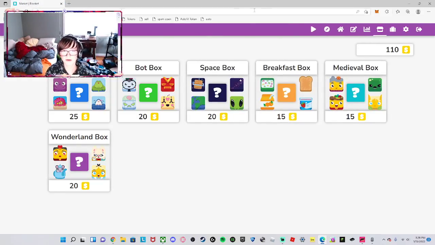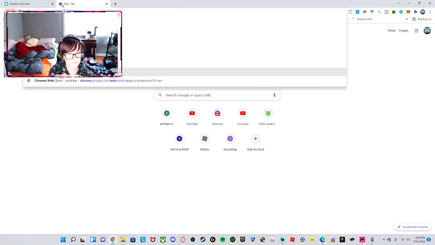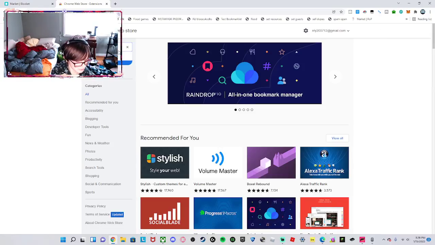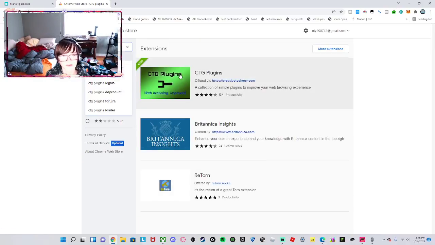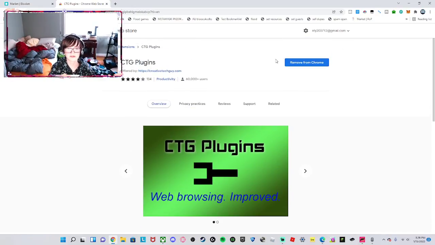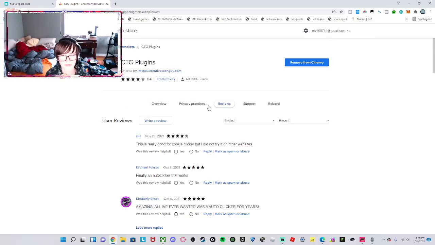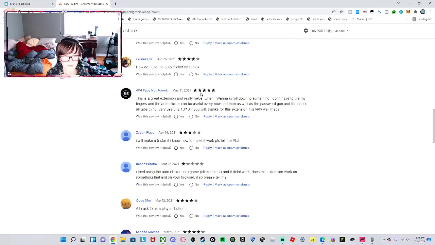Now, what you're going to do, there's actually a second part to this that you're going to need to get. So go over to your Chrome Web Store. And there is an extension called CTG Plugins. Oh my god. New keyboard is killing me. So, CTG plugins. It's completely safe. There's nothing harmful. Let's see recent. Really good for clicker. Cool. No harmful. Nothing in it.